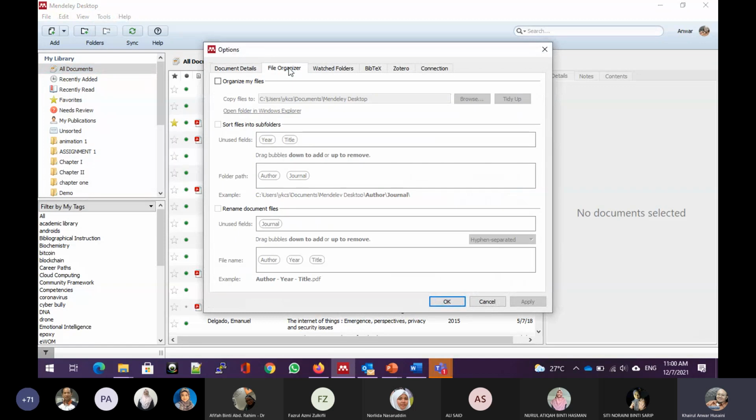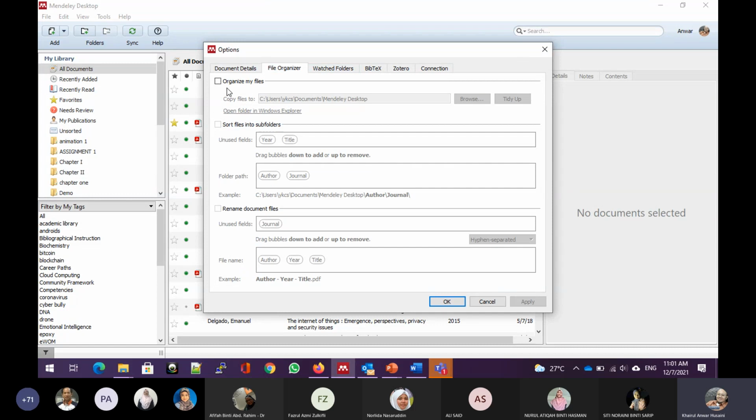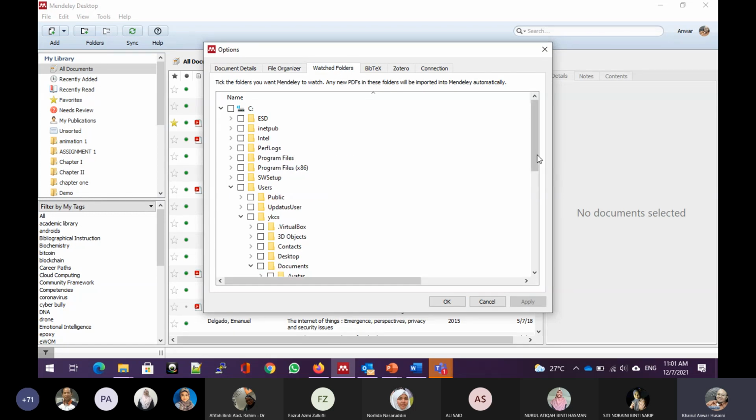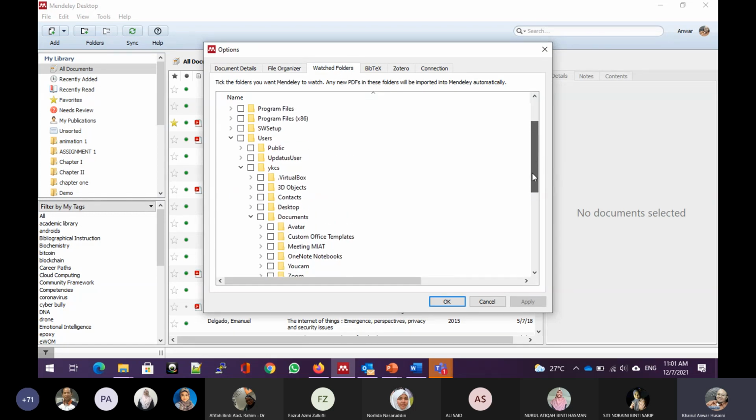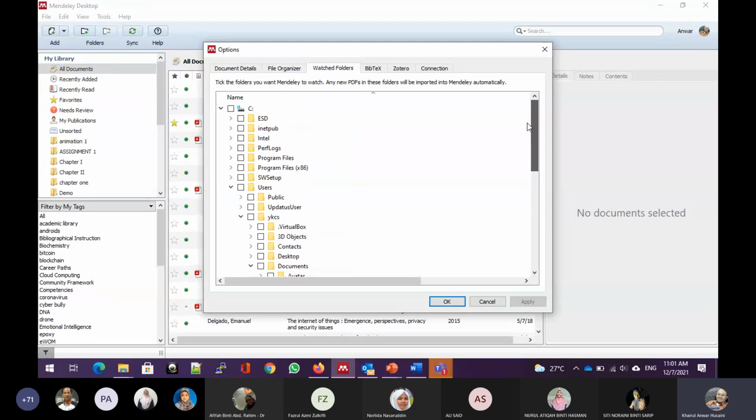So for options, then you can set this document details. What are the things that you want to appear on your tables? And this is file organizer. You can organize your file from which particular folder area. You can check on the watch folder assigned to. So if you prefer to have a download as a watch folder, then you can assign it, no problem. And you can tick and untick freely, no problem.